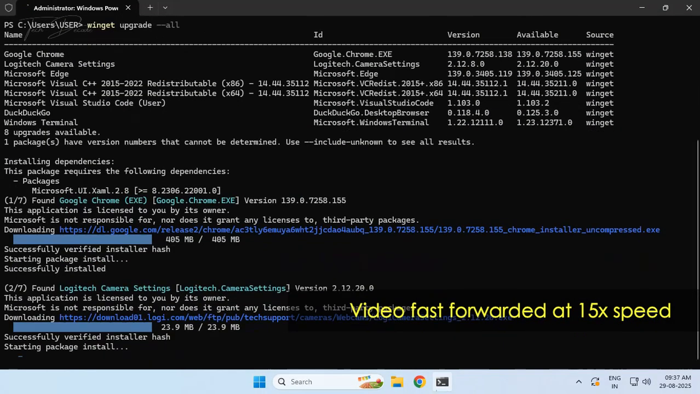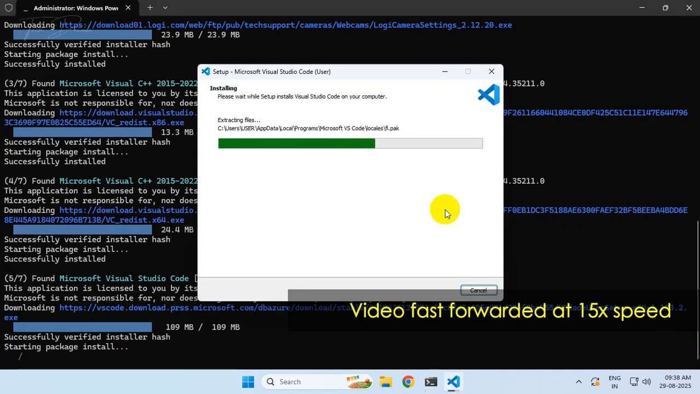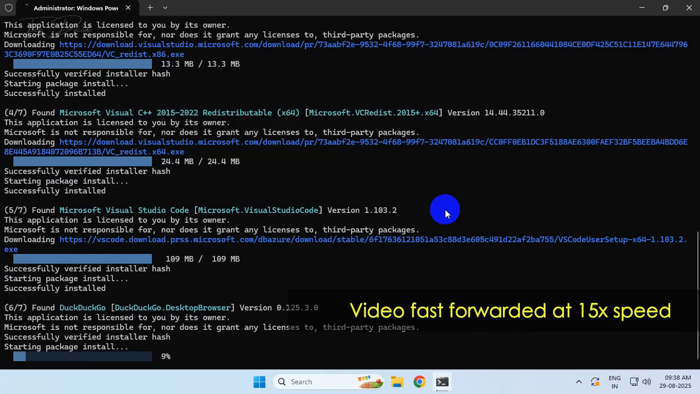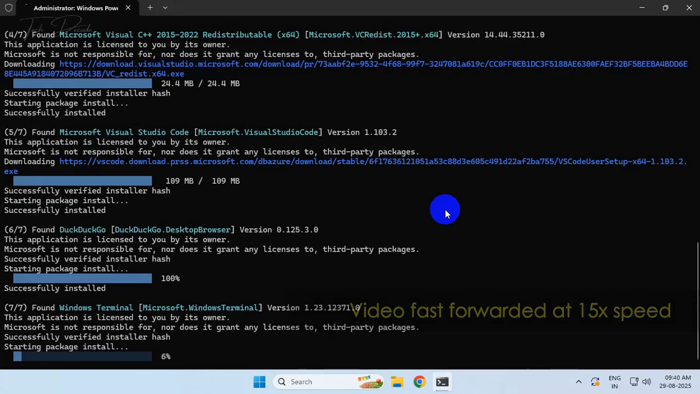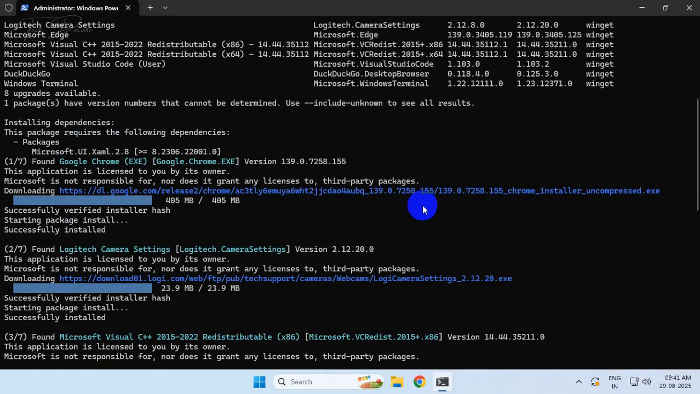You should always keep Windows applications updated to enhance security, improve performance and stability through bug fixes. Ignoring these updates leaves your system exposed to security risks and potential operational problems. That's it. All of your Windows applications will get updated.